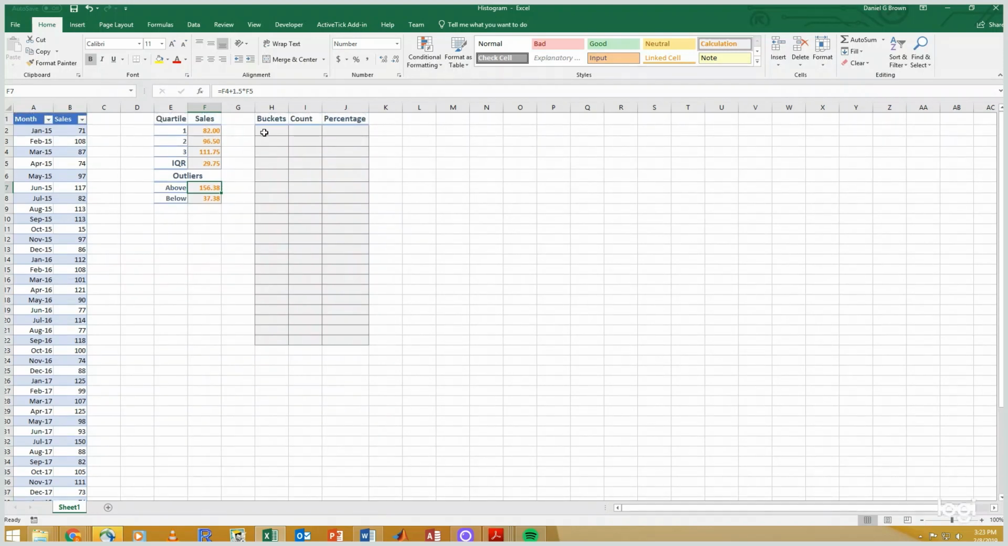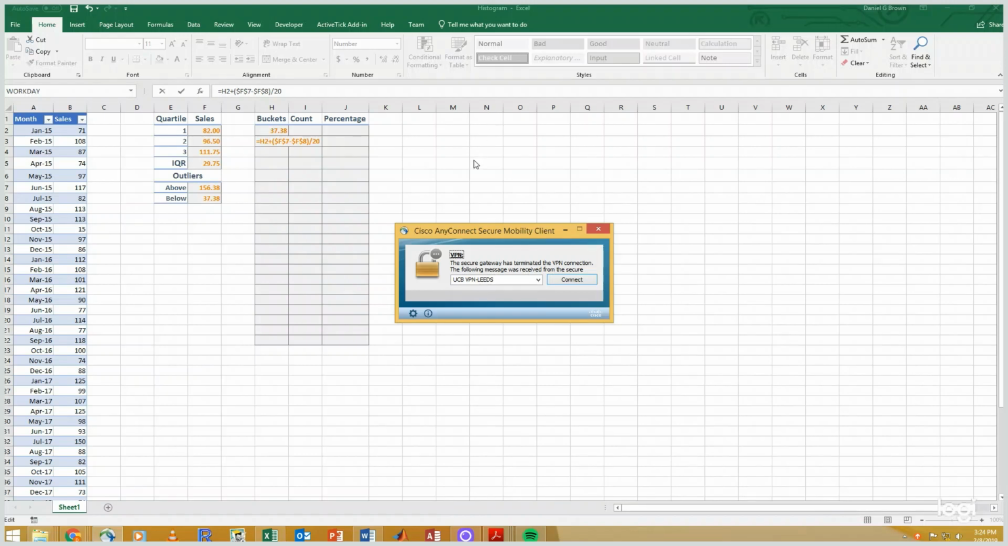I am going to create some buckets. The first bucket is anything below 37.38, and then I'm going to create 20 equally spaced buckets. So I'm going to take the 37.38 plus the difference between my outliers divided by 20. I forgot to lock my references. I'm using the F4 key on a Windows machine. I think that's Command T or Apple T on a Mac.